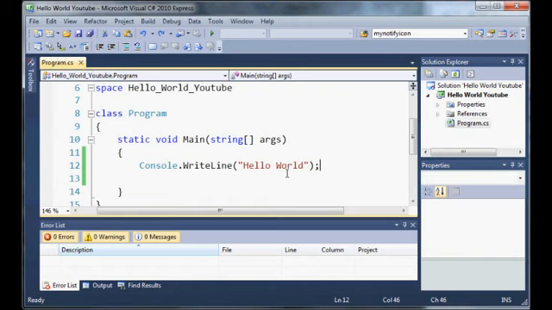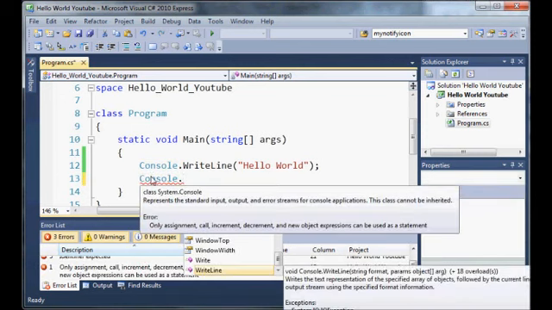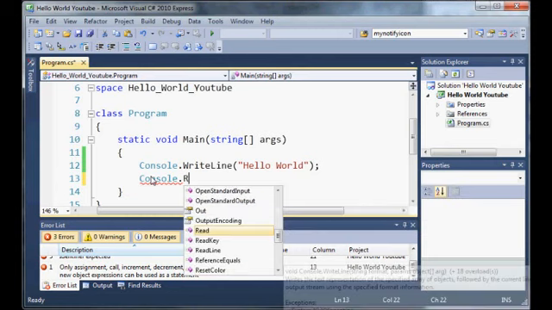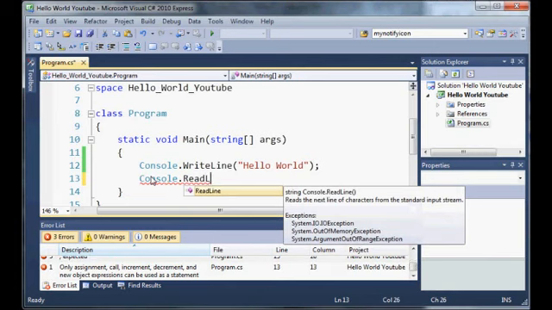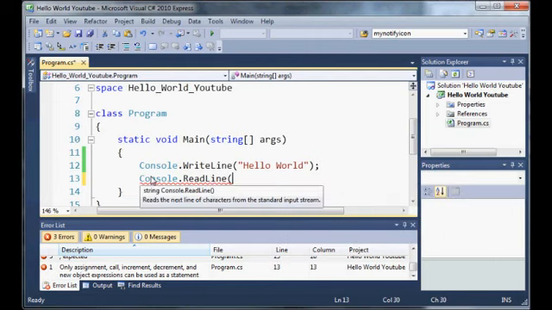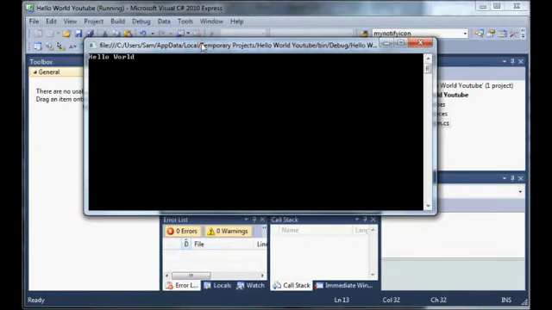So what we need to do in order for it to not close when we do that, we just need to tell the program that we want to read the line. And so what it's going to do is pause until we do something. So we'll do Console.ReadLine. You can see it's ReadLine there. It says reads the next line of characters from the standard input stream. Inside of this, we're just going to use empty parameters because we don't need to tell it to do anything. And then always end your line with a semicolon. So now if we run this, you can see that it says Hello World right there, and it doesn't close out of it yet.